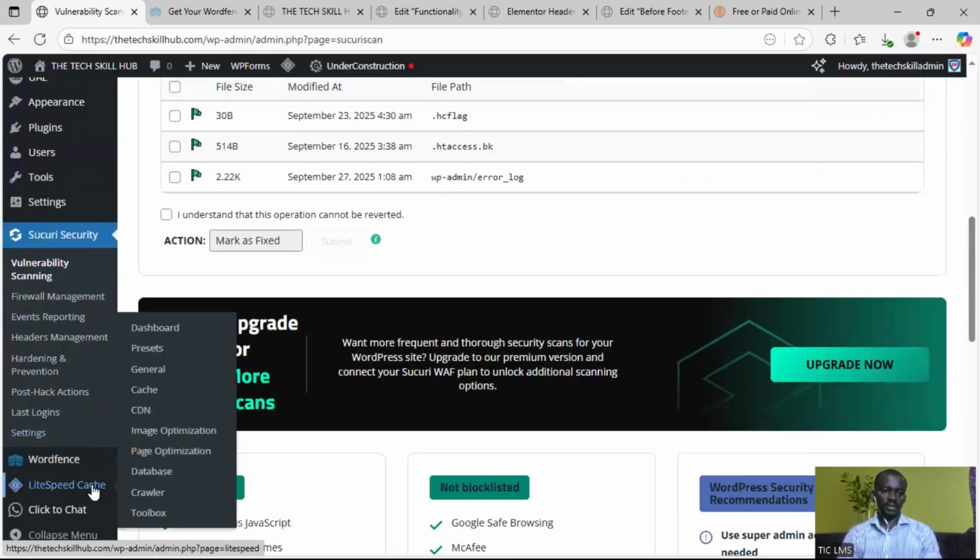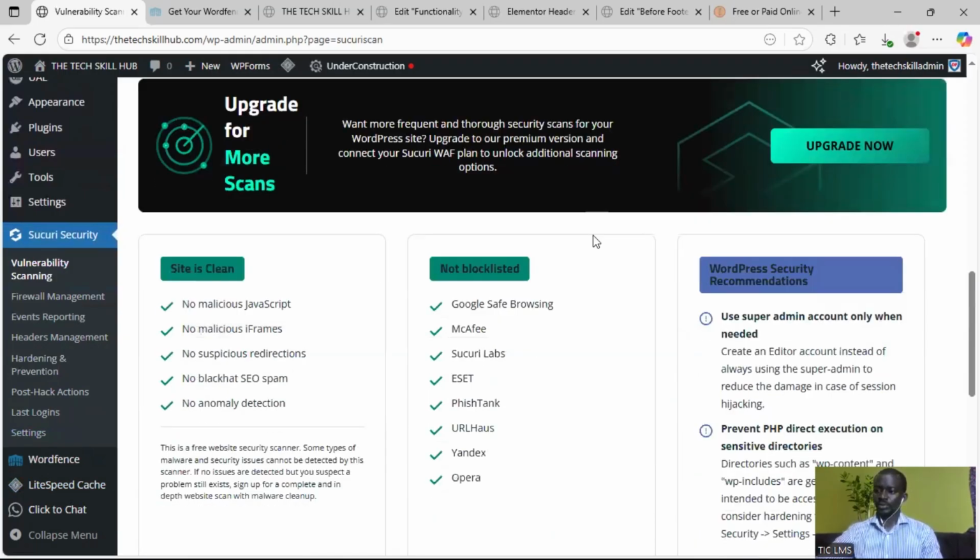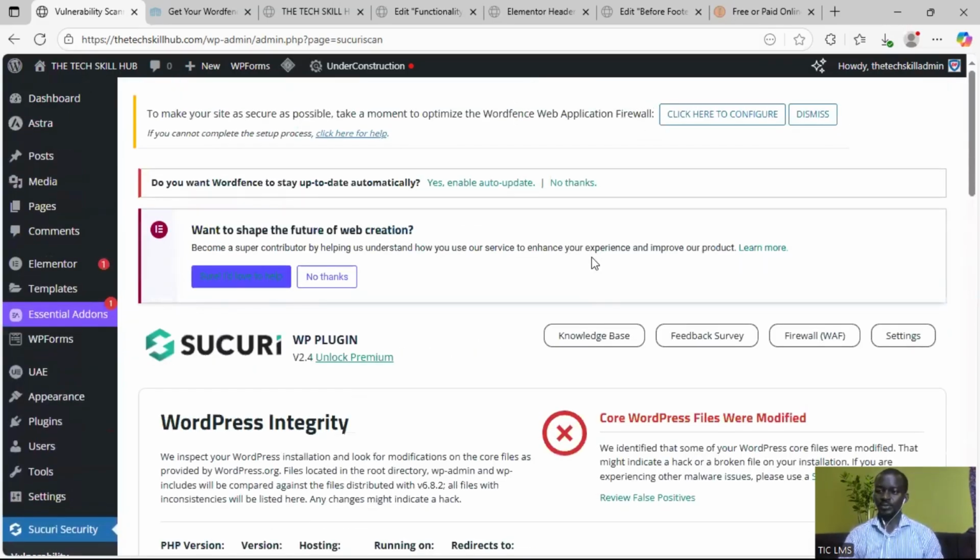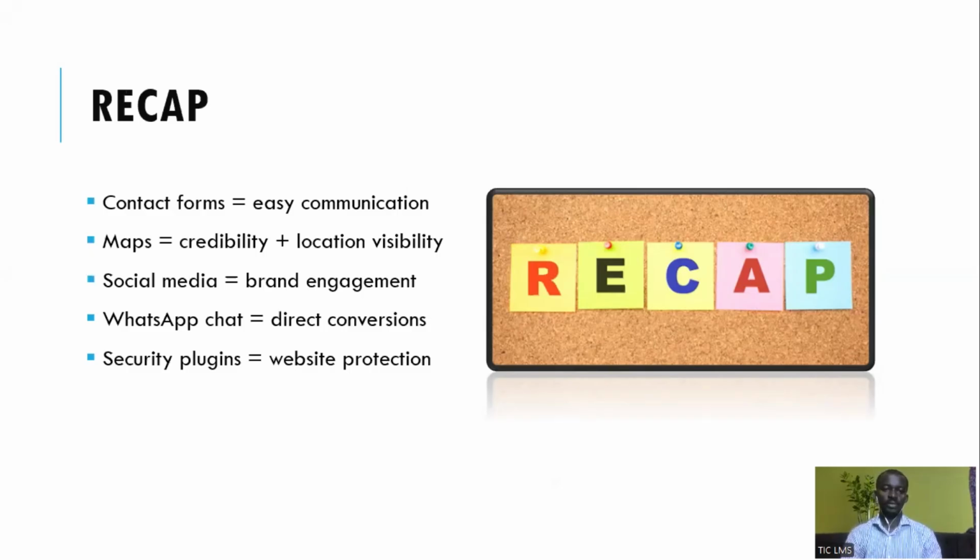Okay, so think of security plugins as your website's bodyguard, working 24/7 while you sleep. That's what all these security plugins do. So today we added functionality without coding. You put a contact form, a map, social media, WhatsApp chats, and basic security. Now these features make your website practical, professional, and safe. This is what we've been able to do for today.